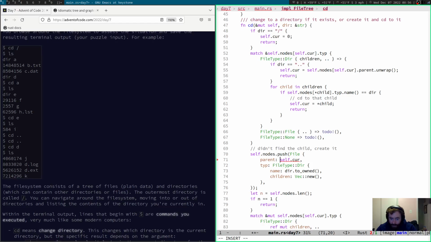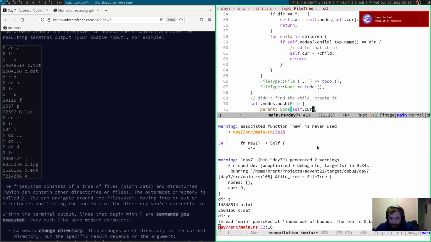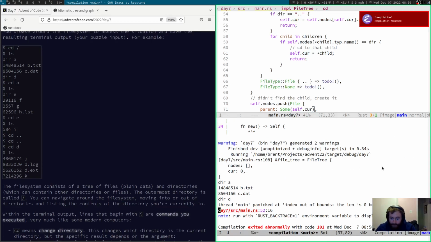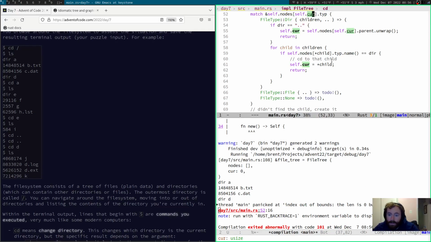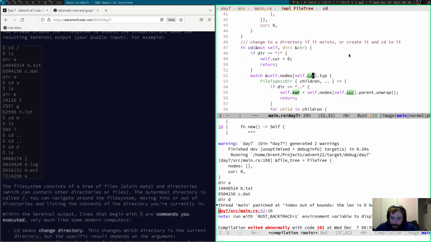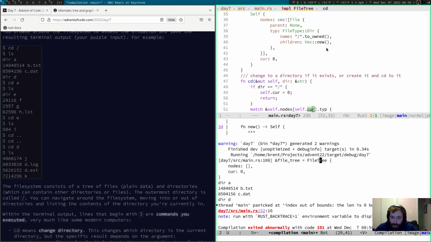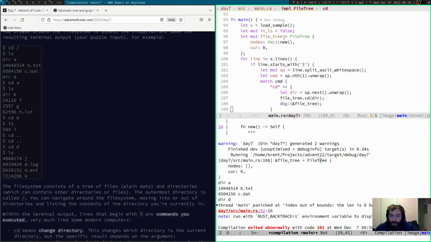Whoops. Some self.cur. There. Does that work? Panicked: index out of bounds. The length is 0, but this is 0.52. Oh, right, because I forgot to call, yes, equals FileTree::new.